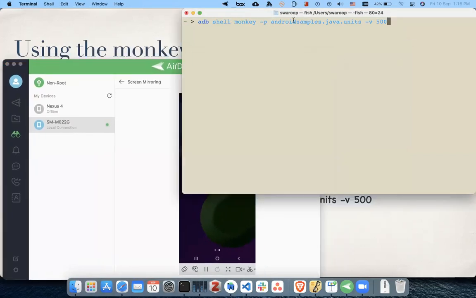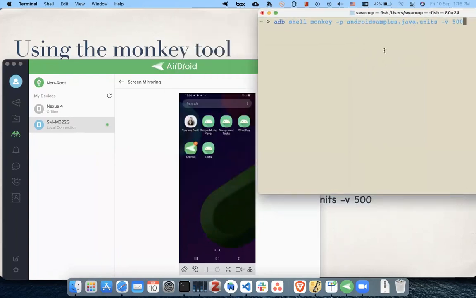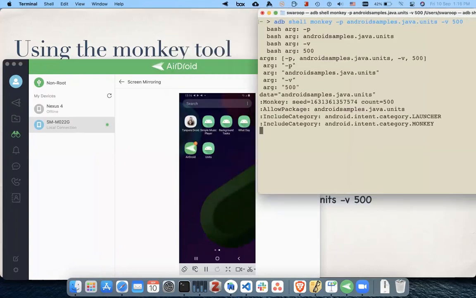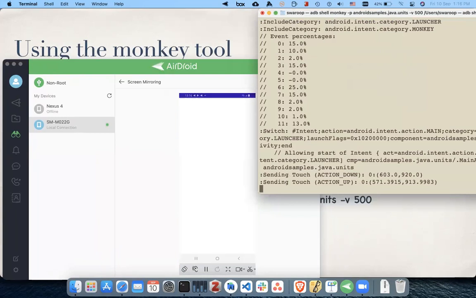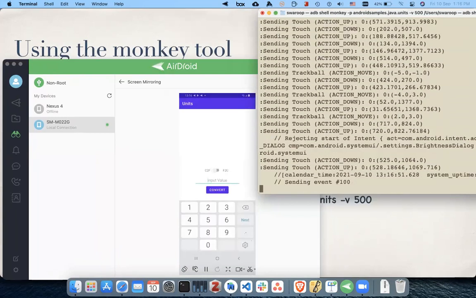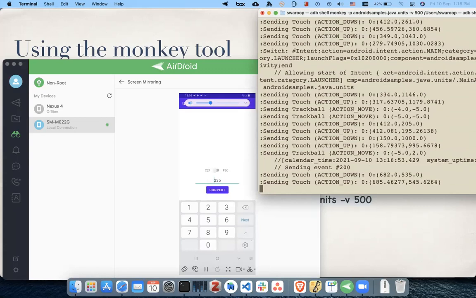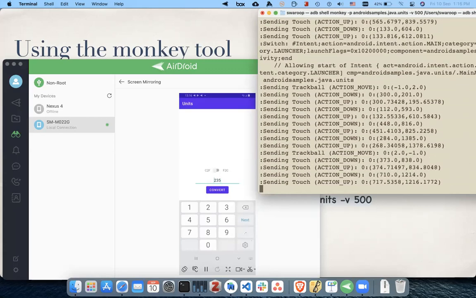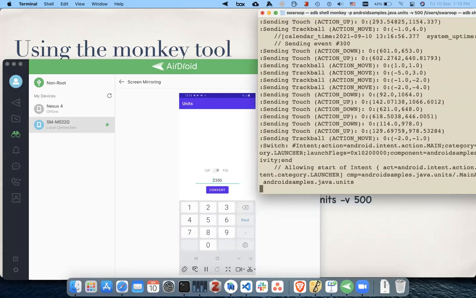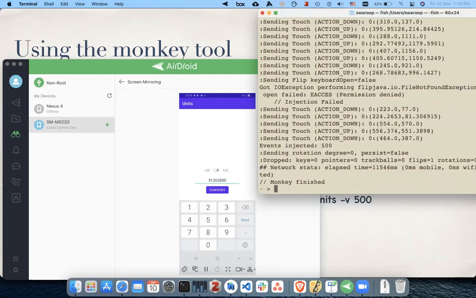Monkey on the package, Android sample Java units, and we are sending it 500 events. Let me move this away so you can all see the screen. Starting now. It launched the app, it starts typing something, adjusted volume. Yeah, it has not clicked the convert button yet. It just entered a huge number. Okay, not a lot of meaningful things.